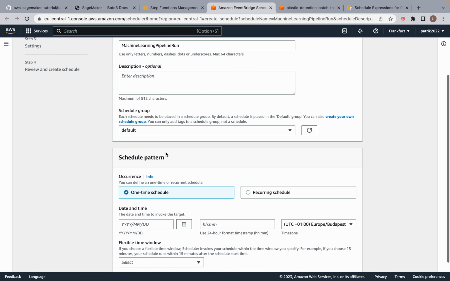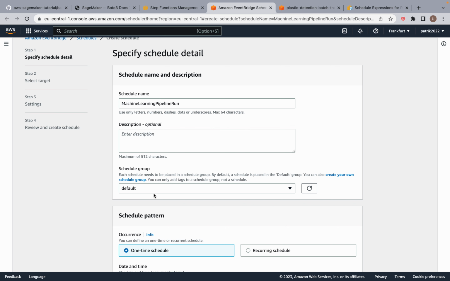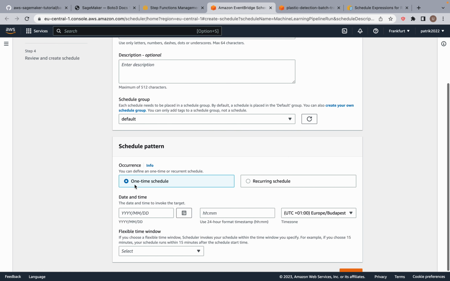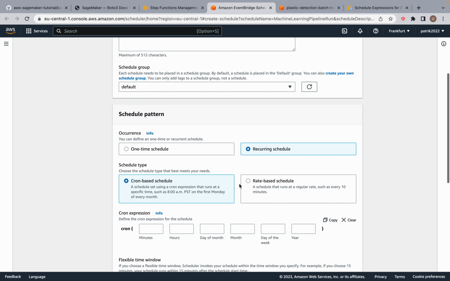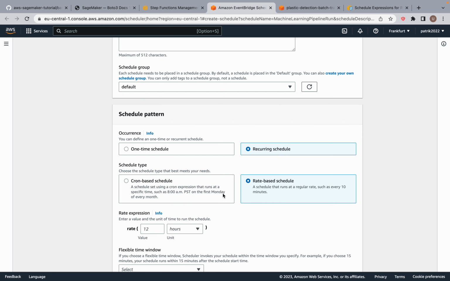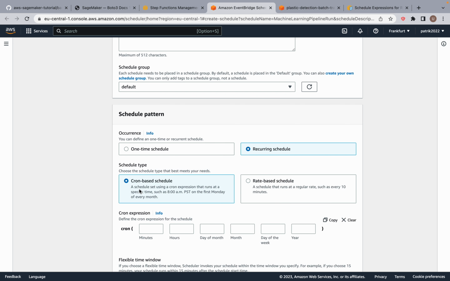Okay. This is going to be a recurring schedule. So make sure you have the name, the schedule group is default, and you can specify whether this is going to be a one-time schedule, so it only runs once, or if this should be a recurring schedule. And I'm going to say recurring schedule, okay? And we can have a rate-based schedule and enter a value in the unit of time to run the schedule. However, I want to do a cron-based schedule, okay?